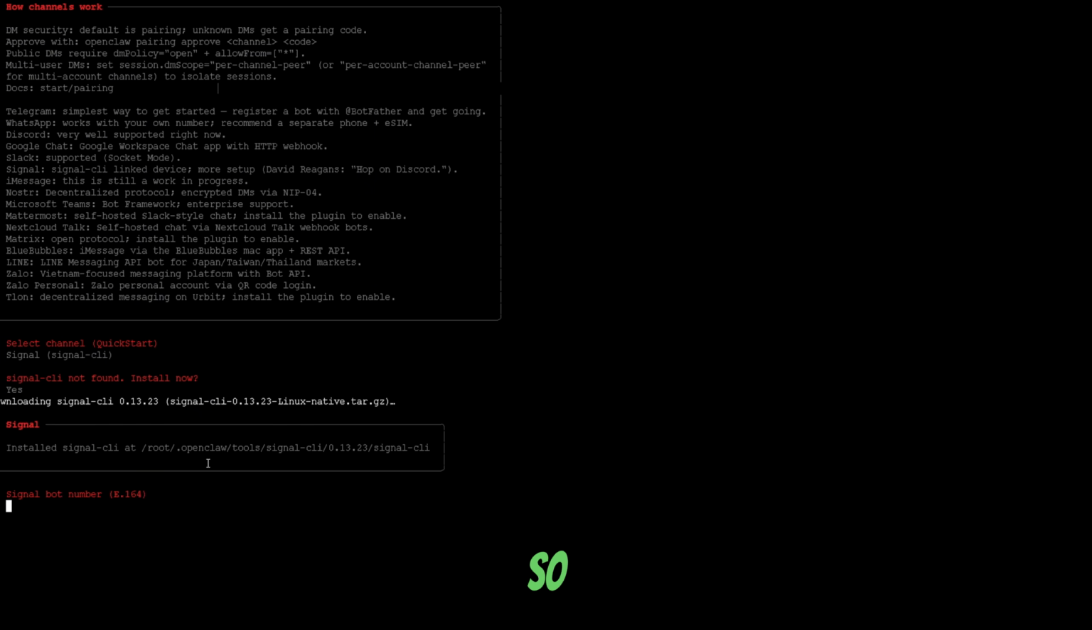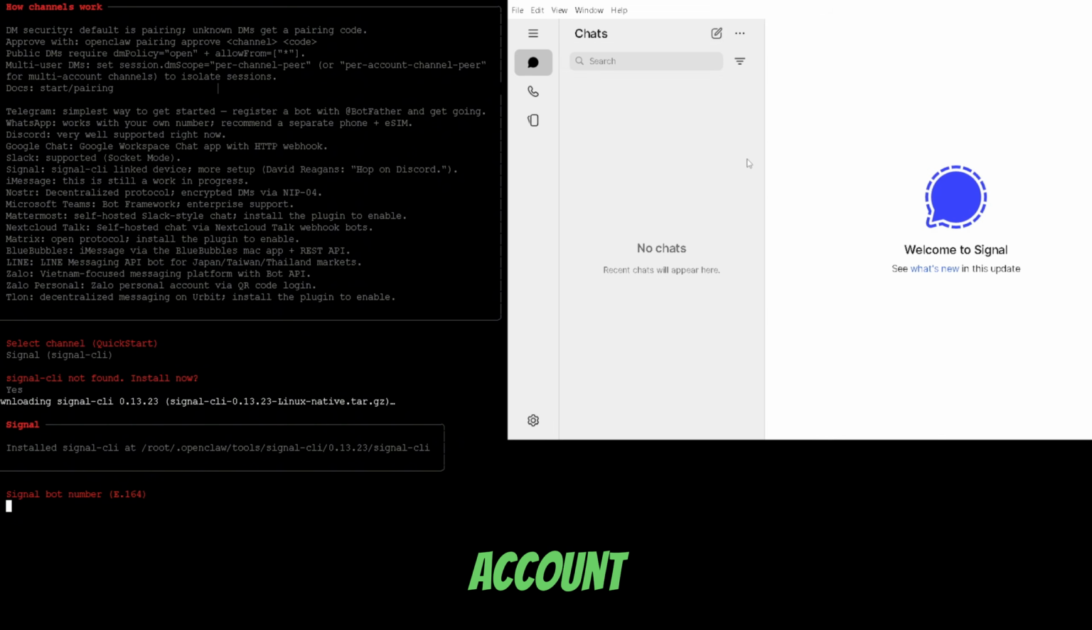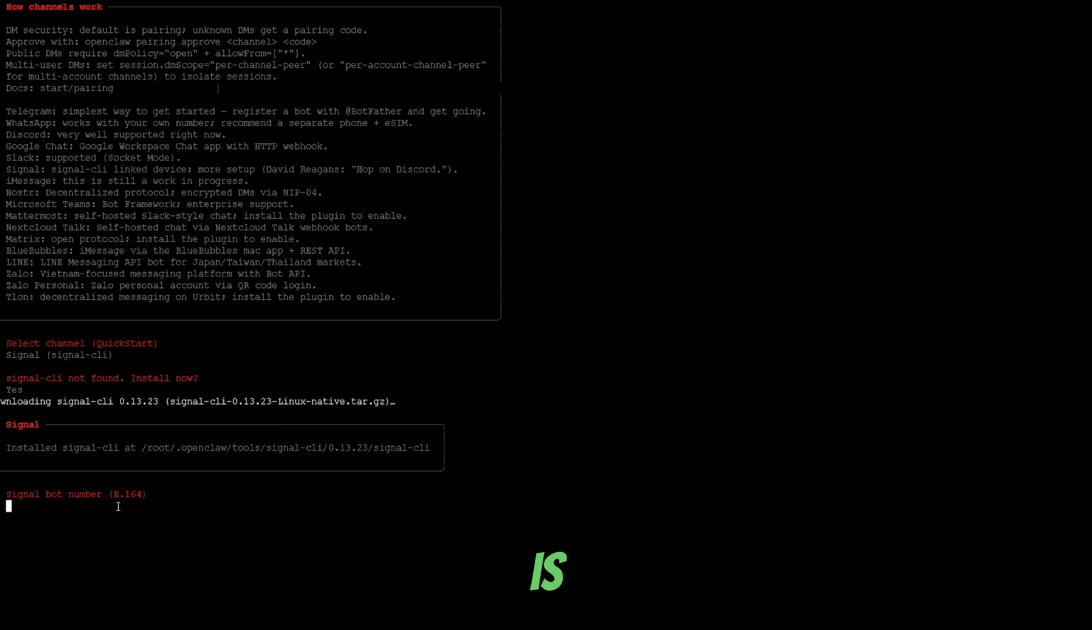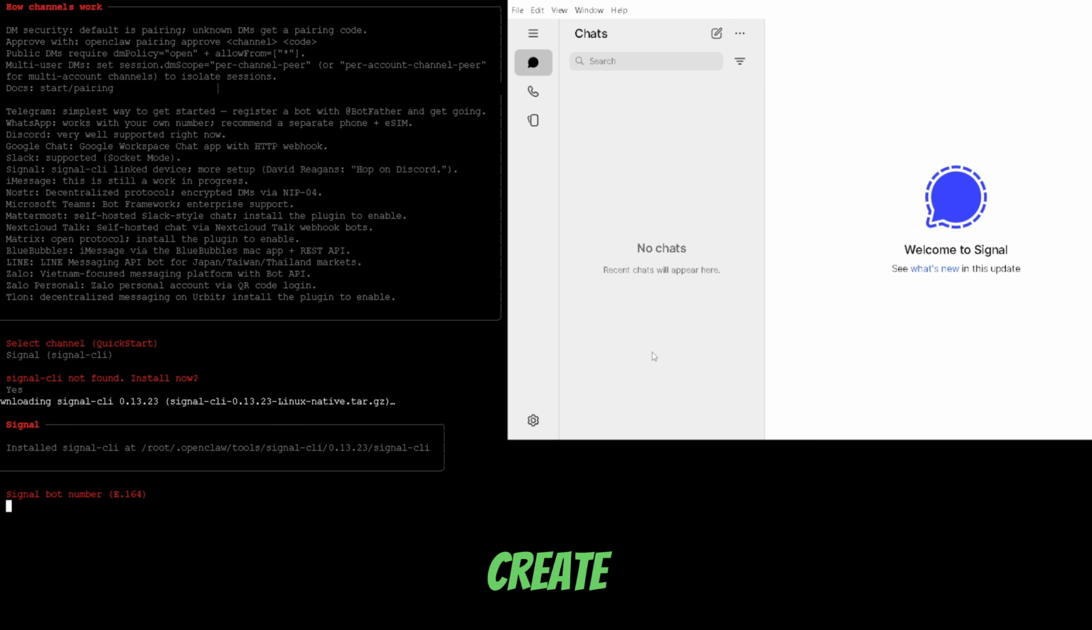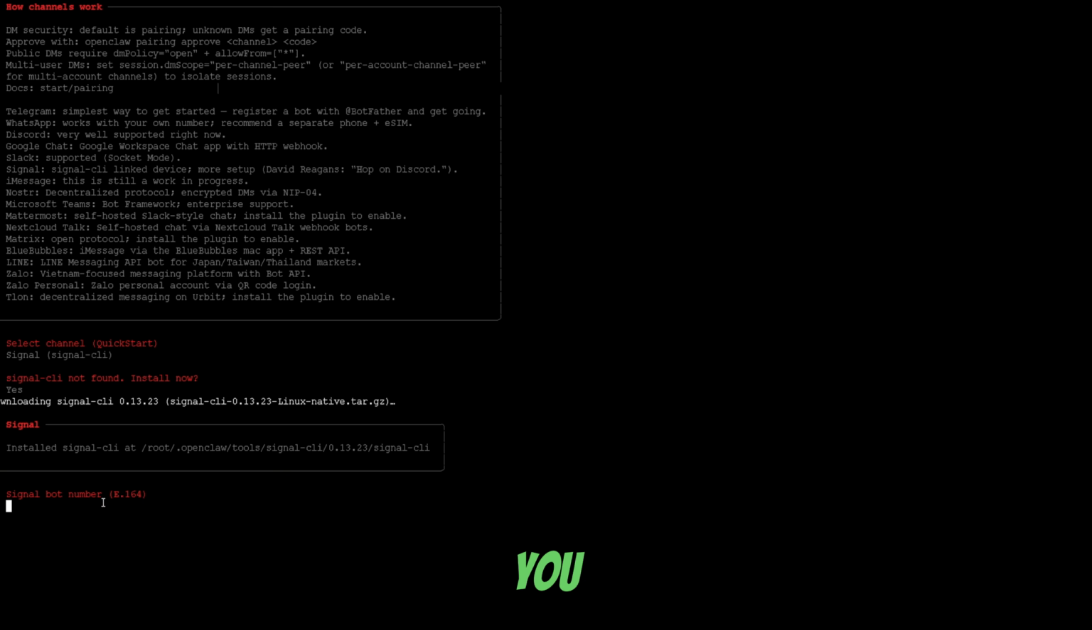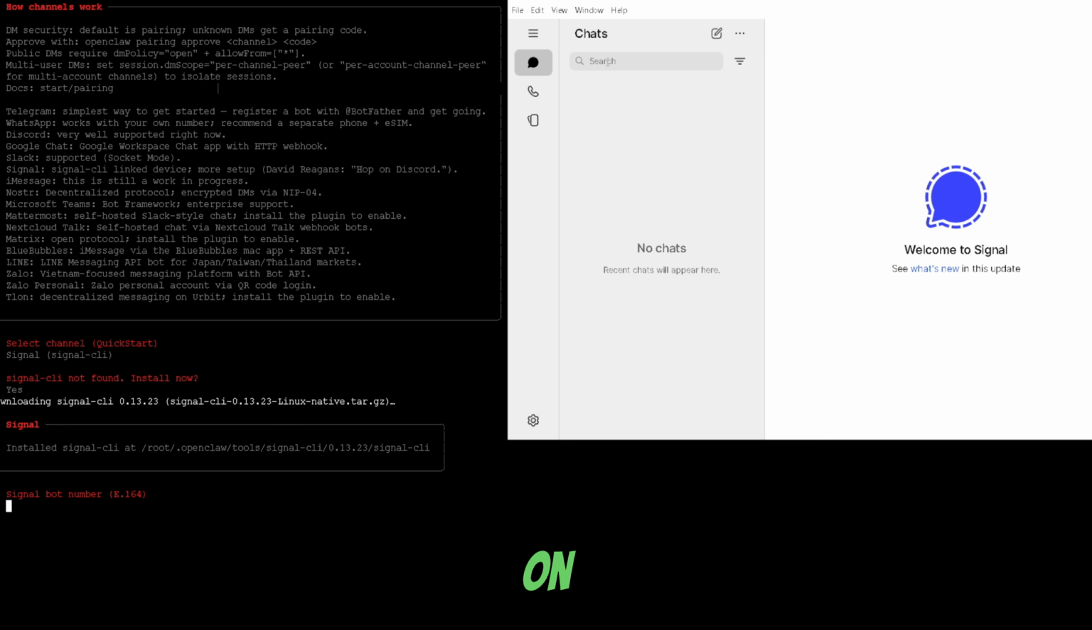And there we go. So right here you have your Signal account, but what you would need to do is you need to have another phone number that you can associate with your OpenClaw bot. So on Signal you can only create a bot if you have a separate number for it. But you don't have to worry about the bot creation side of things. Once you input another phone number right here, OpenClaw bot will automatically create a Signal profile for itself, and then you would just need to add it on Signal by just adding that number on your chat list.